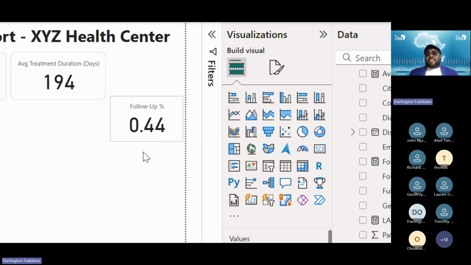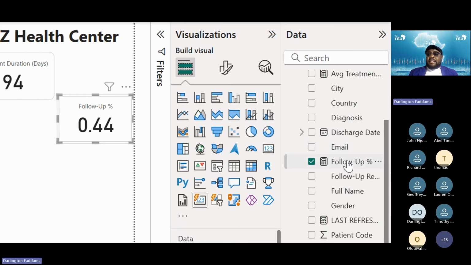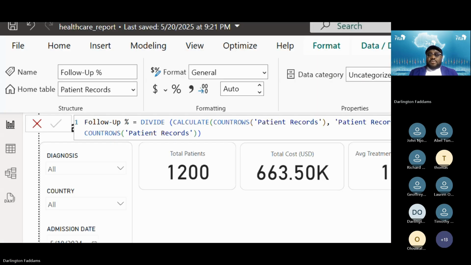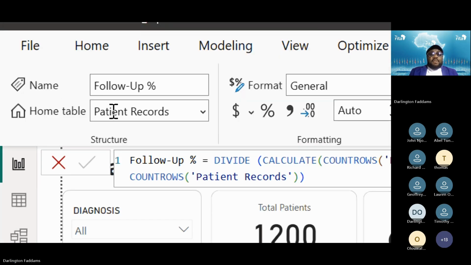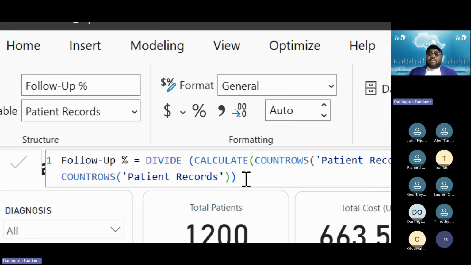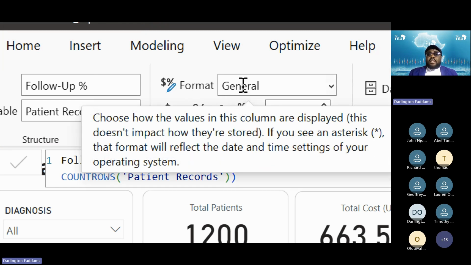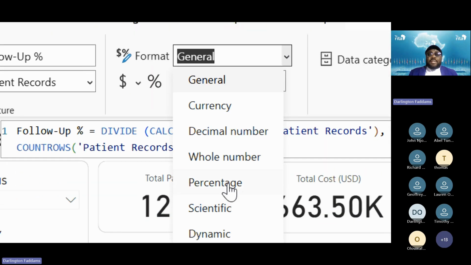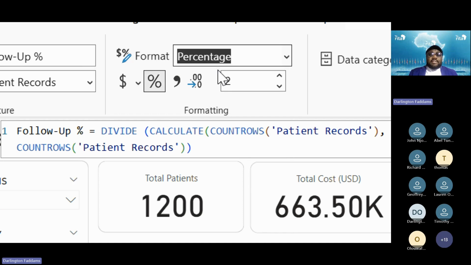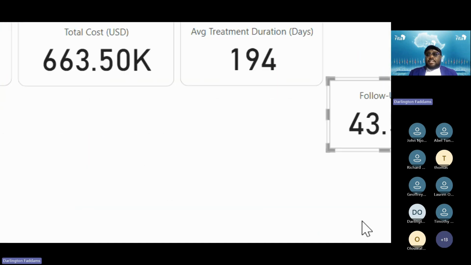Instead of recreating the measure, I can use the same thing. Click on this measure here, and let me show you what happened. When you click on this follow-up, you are able to edit the code right here, but we are not going to edit the code. We will go to formats and tell the format to change from general, and we will choose percentage. So by changing the formats, let's see what has happened to it.